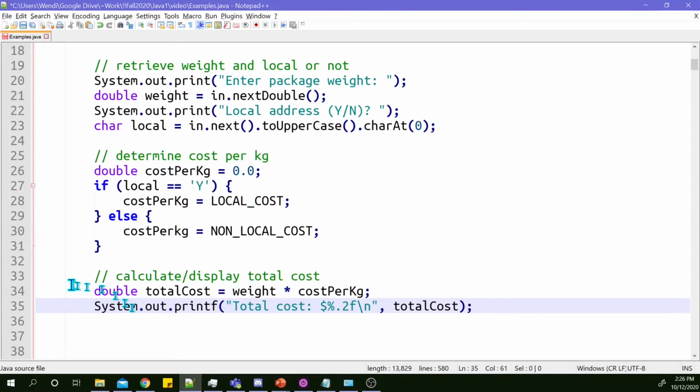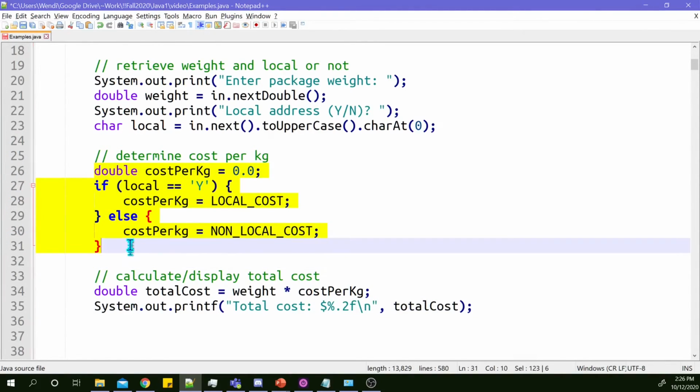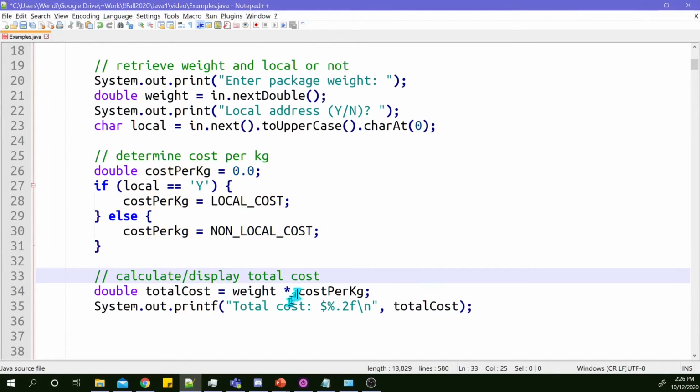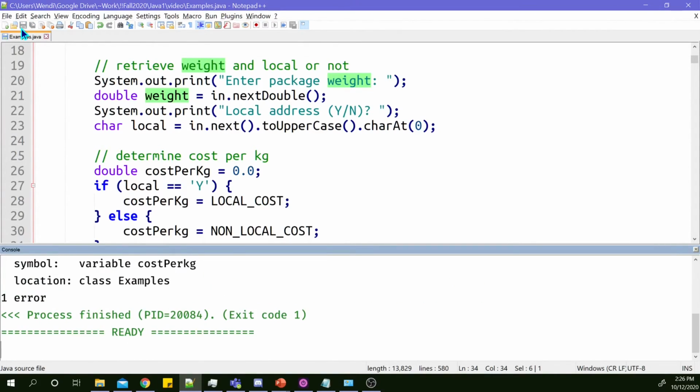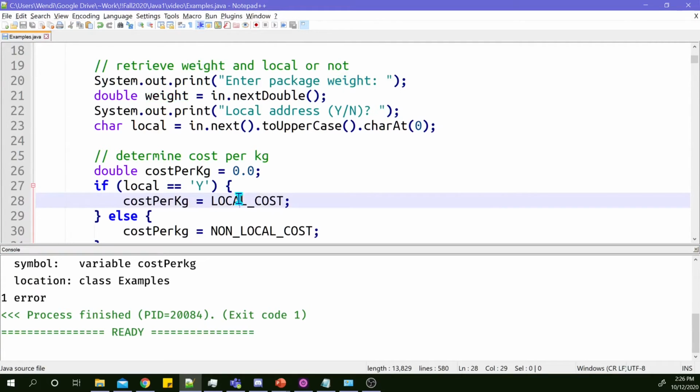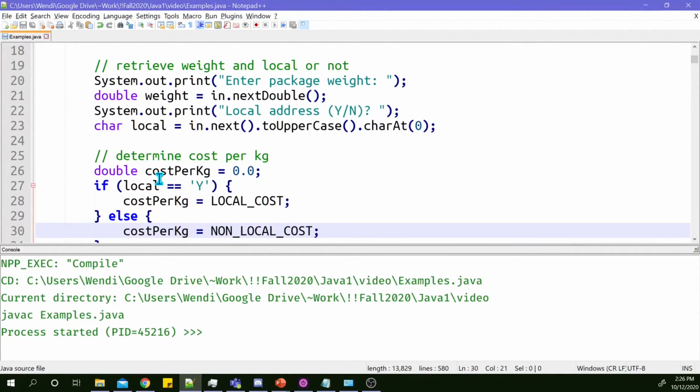There we go. So I grab the input from the user, and then I determine the cost per kilogram, and then I use the cost per kilogram to calculate my total cost. So if I save, compile, execute, we can test it out. Except that I've got an error because I spelled cost per kilogram with an uppercase or lowercase k. That's all right, that happens. And now we can save, compile, execute.